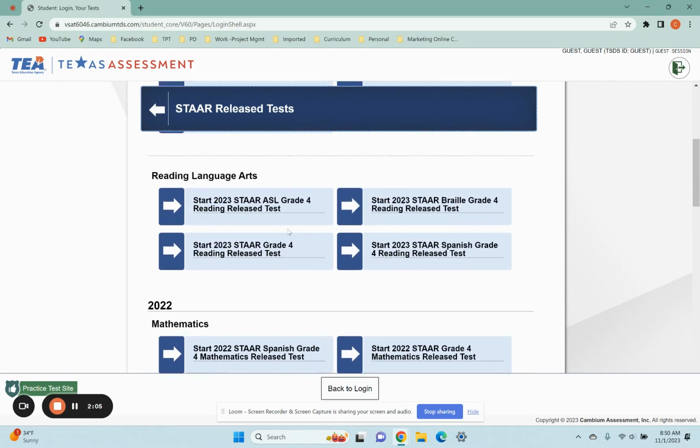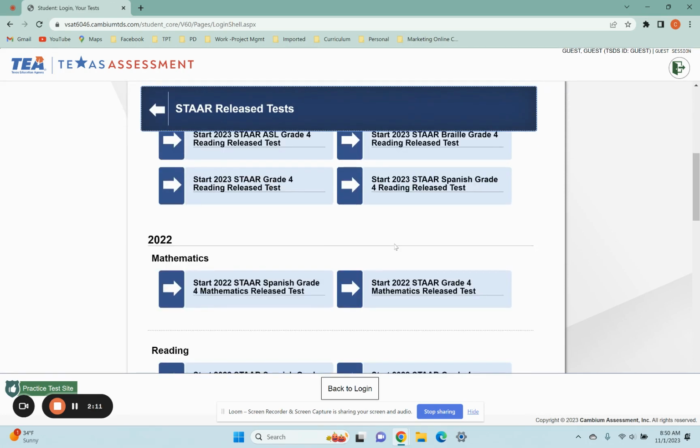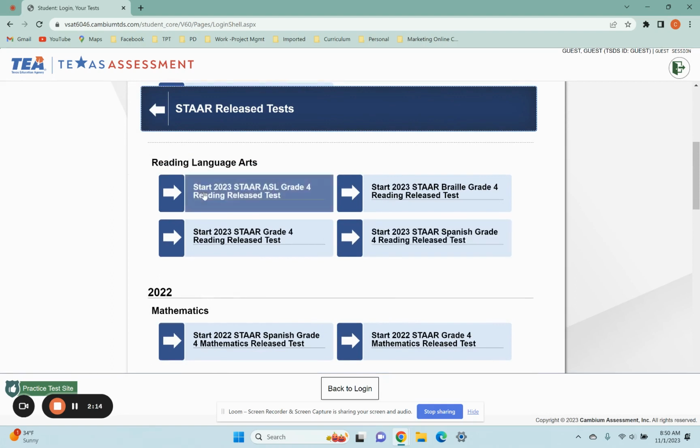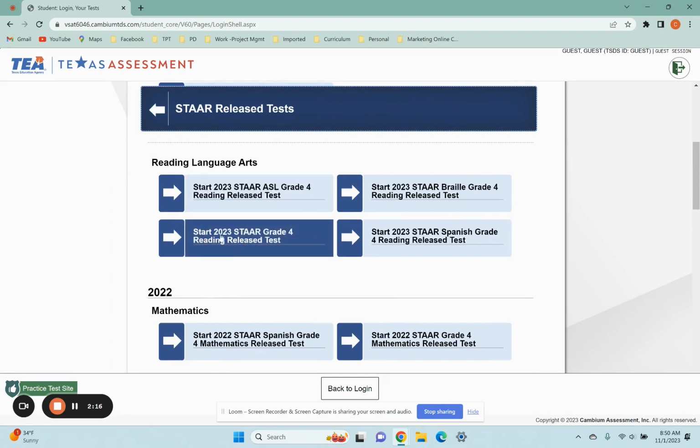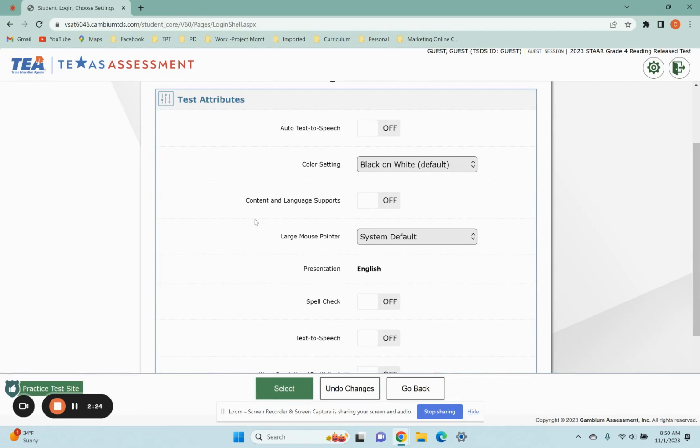So for this video, you'll see there's all these choices, math and everything. You can look at all of this. So we're going to click on the one that just says 2023 grade 4 reading release test. Okay. And then there's different choices here for the accommodations. So what I'm going to show you is I'm going to do content language supports.